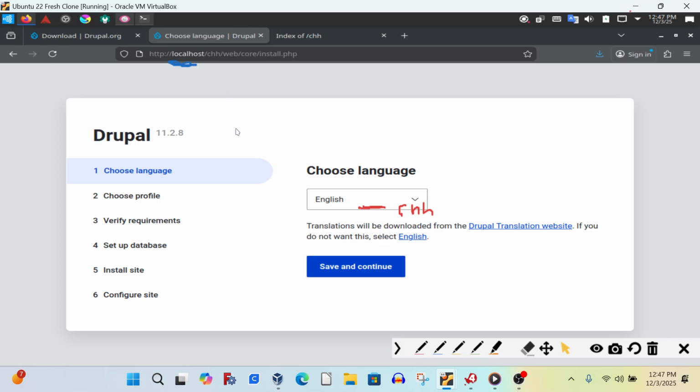If you want that configuration script right there, you have to, let me erase some things right now. What you have to do, and when you're typing that, here it is, localhost, my directory CHH. This is the important part. You have to type web. That's important. And then you have to type in core and install.